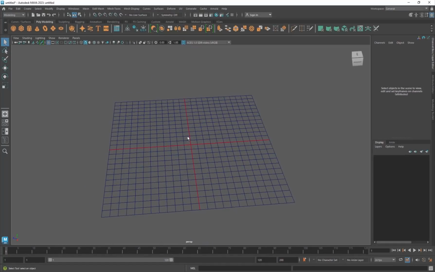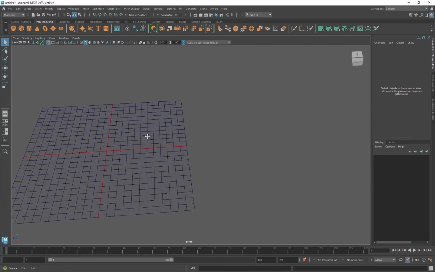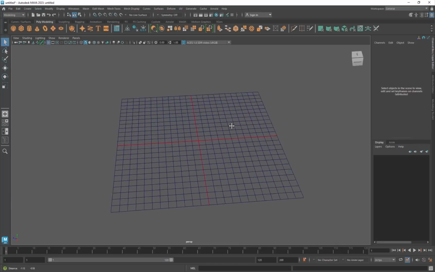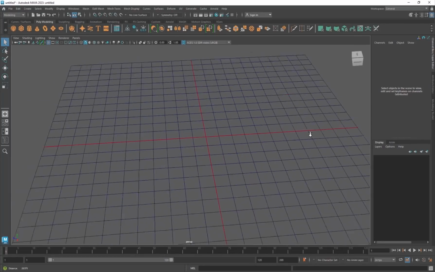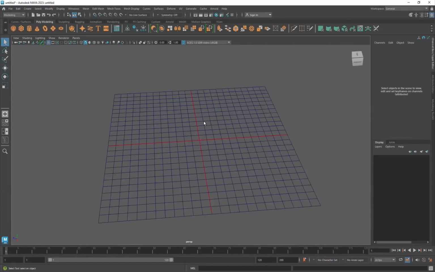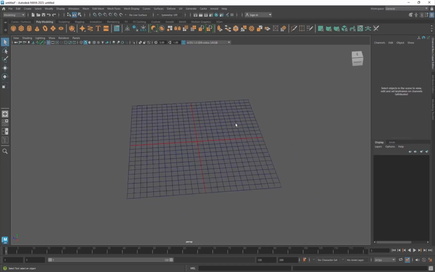And if you hold down Alt and middle click and drag, you can pan the view, so up and down and left and right. And if you wanted to zoom in and zoom out, you can hold down Alt and right click and drag, so it'll zoom in and out. Or you can use the wheel of the mouse, which is a little bit easier to do.